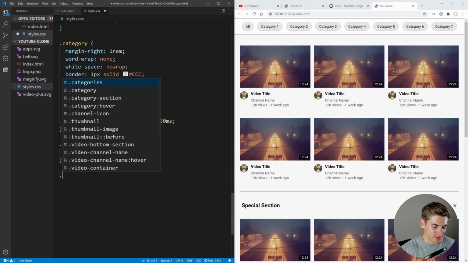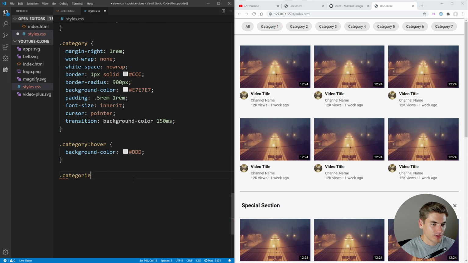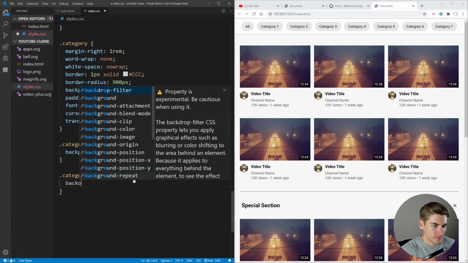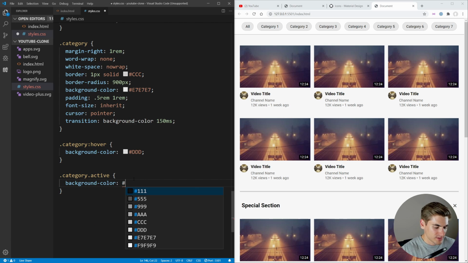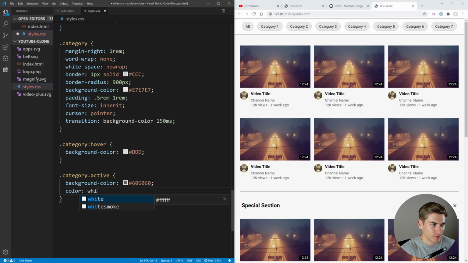Next thing I want to do is set up our active category. So I'll say category.active. And all I want to do is set the background color, and I want this to be 606060. It's going to give us a nice dark gray. And I'll set the color to white.